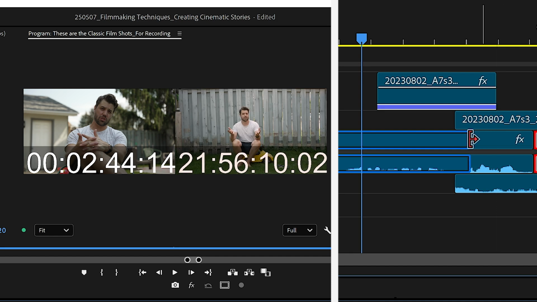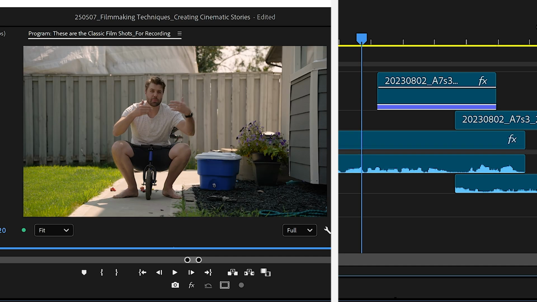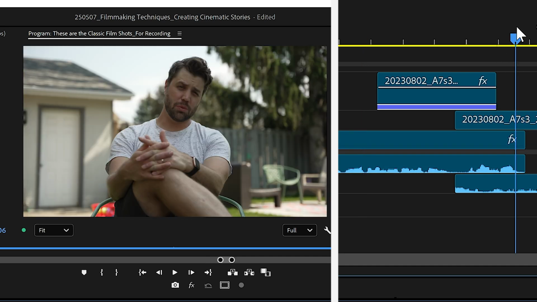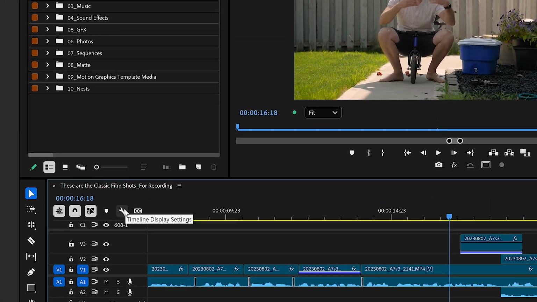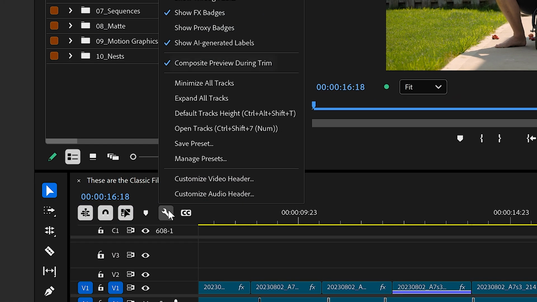Okay, I don't blame you if you're feeling overwhelmed by this. I feel overwhelmed by this and I'm explaining it. And that's why I opt to turn off Composite Preview During Trim. To turn it off, navigate to the wrench icon in the top left corner of the timeline, then select Composite Preview During Trim. And that's it.